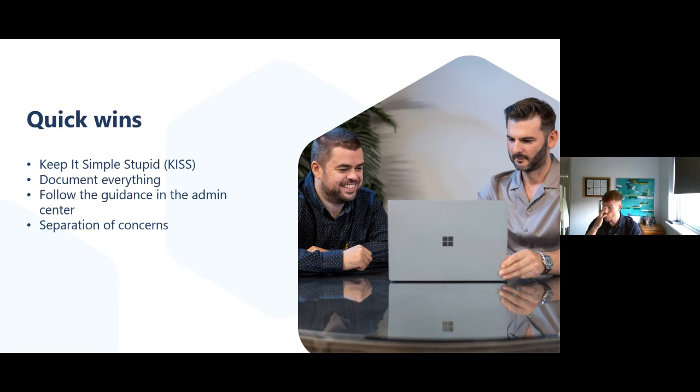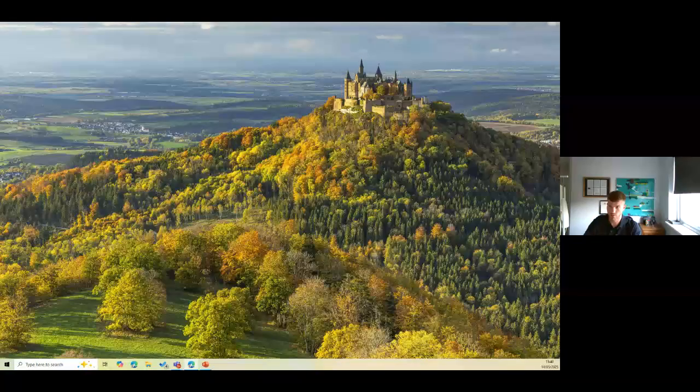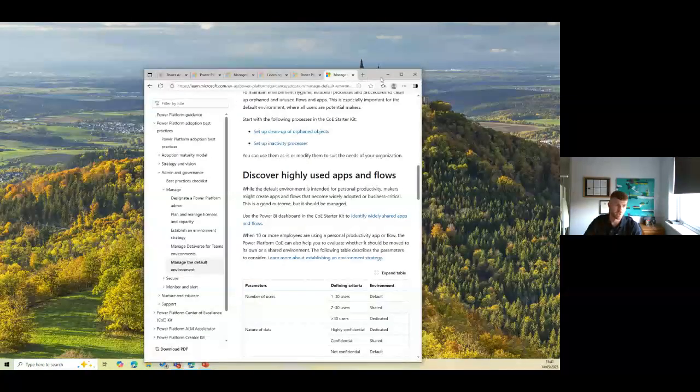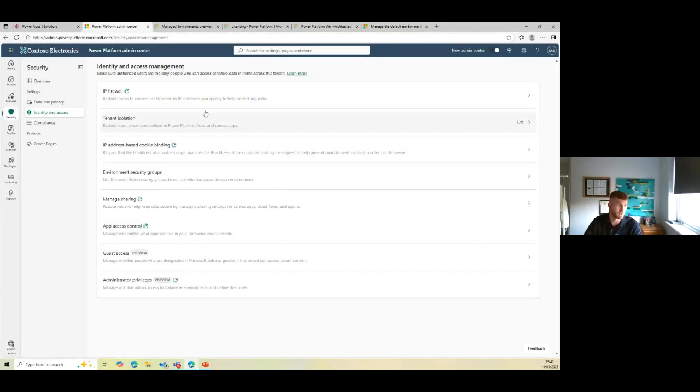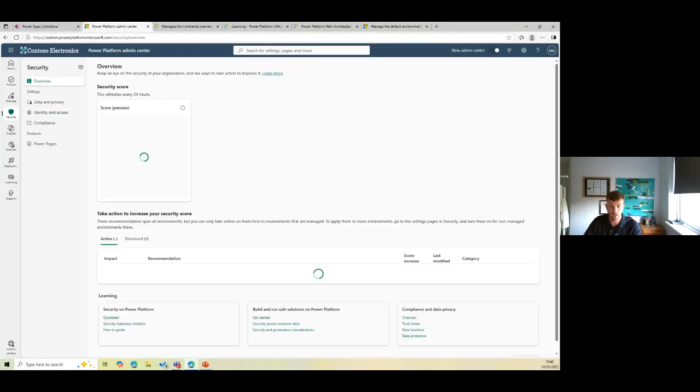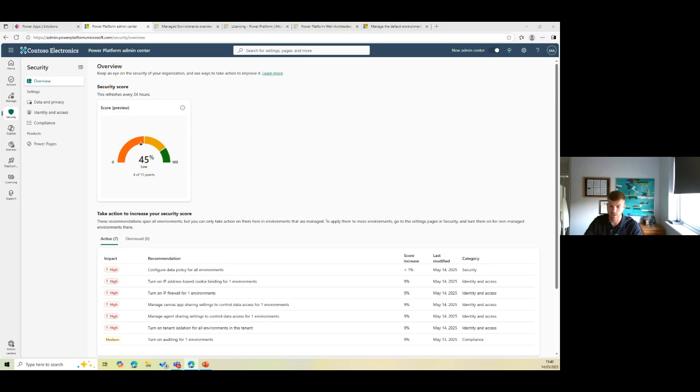So I've got a few more slides here, but I'm looking at the time and I think we are okay for time. So I'm just going to share my screen quickly and have a quick look at what the admin center looks like from an end user perspective. You can see here, this is the same screenshot that I had previously.